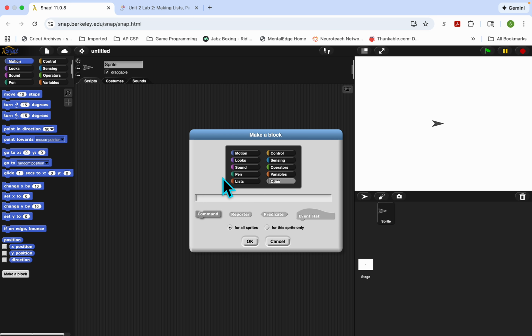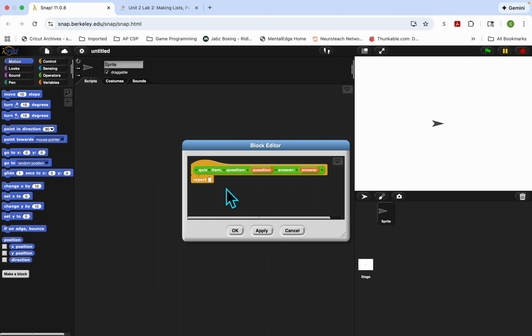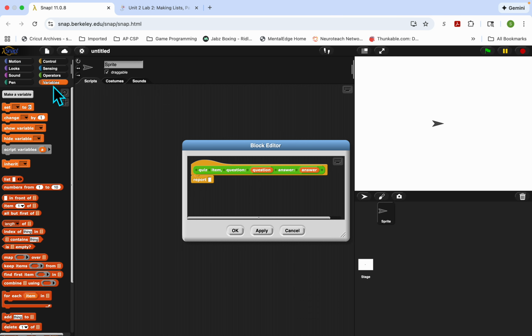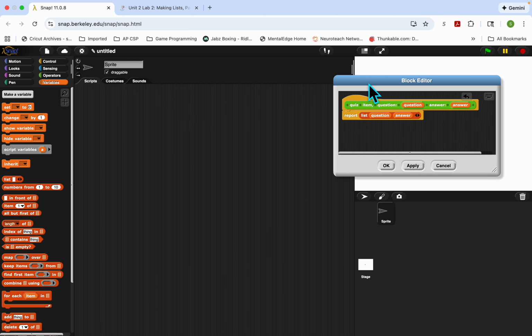So all the blocks we're going to make right now are going to be operators and reporters. So we're going to do quiz item, comma, question, colon, percent question for the input, and then answer, colon, percent answer for that input. We are going to hold the question and the answer together in a list. So you're going to pop in a list. Open up 2 spots. Question, you want to go first. Answer, you want to go second. And there is your first block.